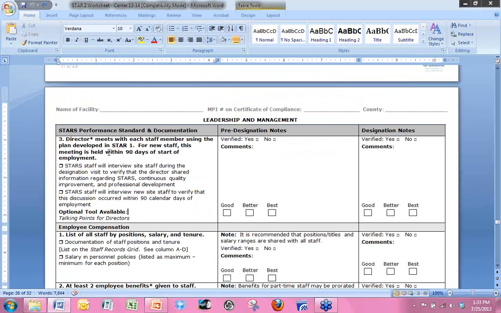The next one is that now at a Star 2, you're using that plan to meet with each staff member. And for new staff, the meeting's held within 90 days. So usually when you bring in a new employee and do new employee orientation, you want to talk to them within the 90 days of them being there about STARS, continuous quality improvement, what's the expectation for their professional development, and that kind of thing.